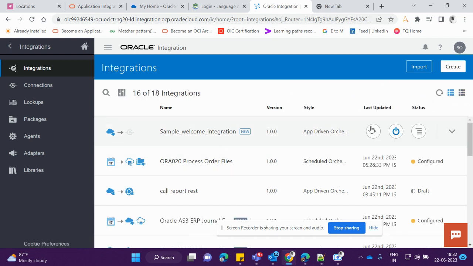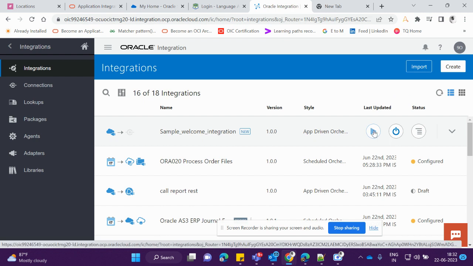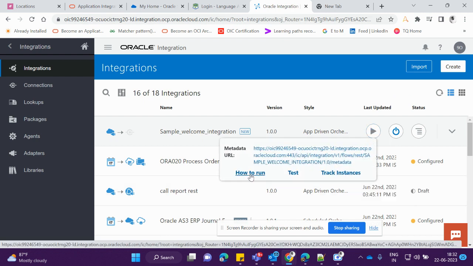So in the app driven integration, we have multiple options. Click on this one. You have how to run. These details are already there in this version. If you wanted to know more about how to run, you can click on this. Otherwise, this is for the track instance that is directly going to the monitoring page. Once the integration is triggered, you can go to the track instance. Otherwise, you can directly check that in the test instance.